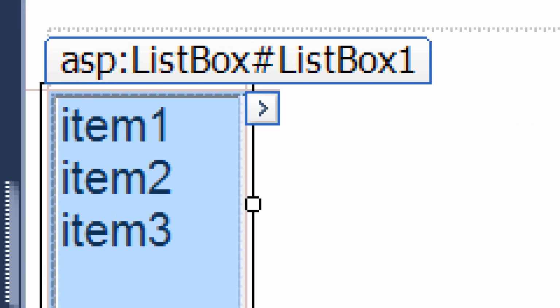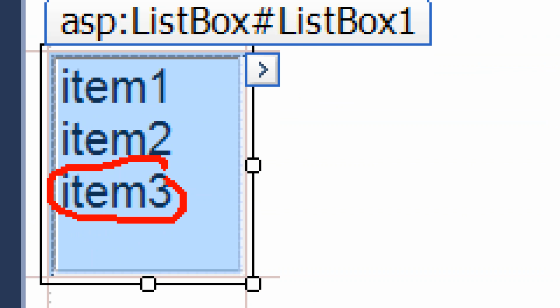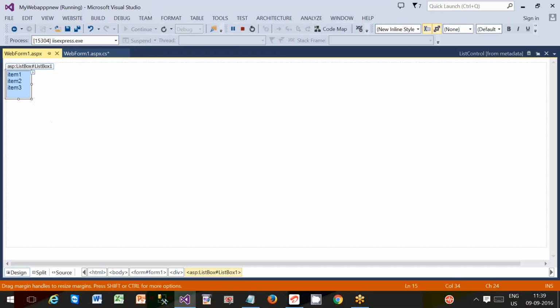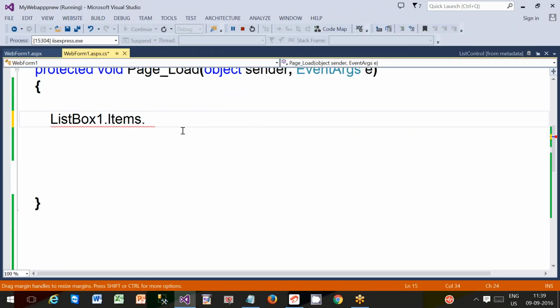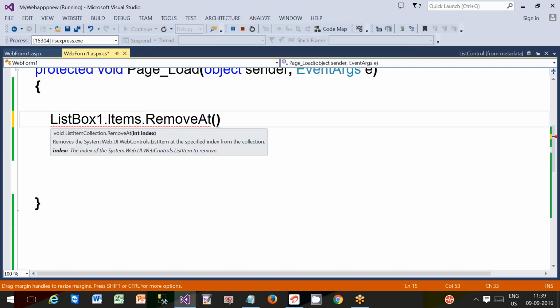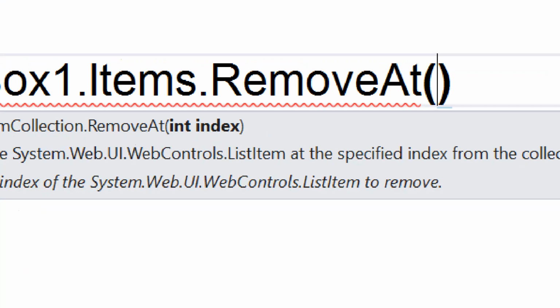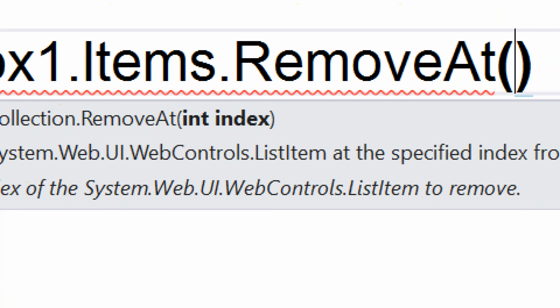You have 3 items. Among these, I want to remove item 3 with the help of an index value. If you want to remove an item with the help of an index value, you can use a method called RemoveAt. RemoveAt is taking only one index value. If you want to remove item 1, what is the RemoveAt of?